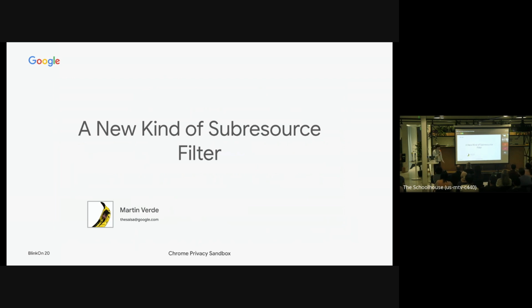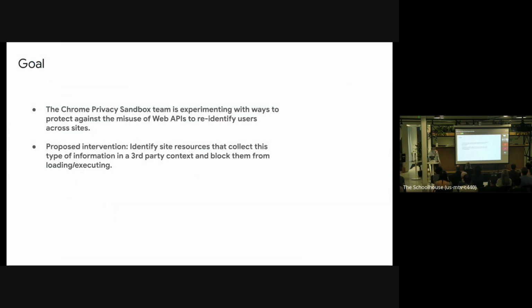Hello, I'm Martin, on the Chrome Privacy Sandbox team, and I'm here to talk to you about a new kind of sub-resource filter. One of the things that Privacy Sandbox is thinking about is how to protect users against the misuse of web APIs to re-identify them across sites. One of the proposed interventions is to identify site resources that collect this type of information in a third-party context and potentially block them from loading or executing.